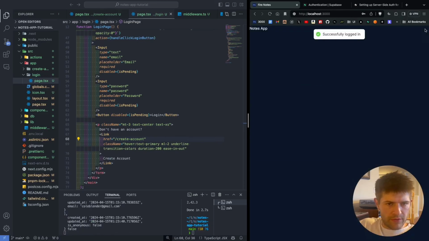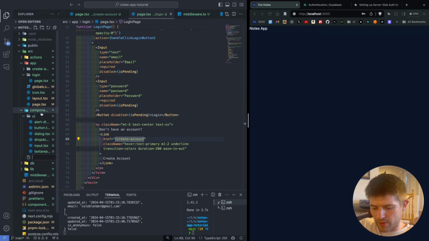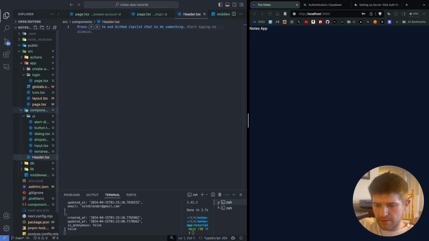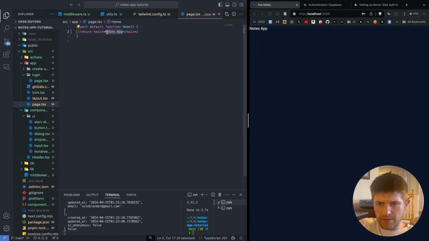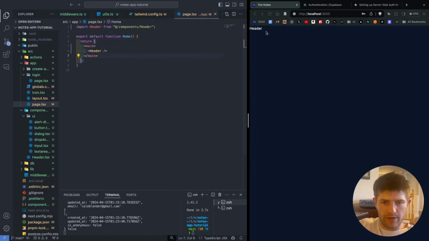So now we're over here at the home screen. We're going to come over here and we're going to create a component. This is not what I want. We're going to create a component called header.tsx. We're going to say RFCE, and then we're going to come over here to our page. And instead of this saying notes app, we're going to add the header. And so now our header is right here on the home screen.